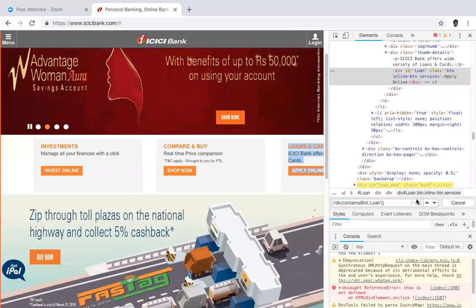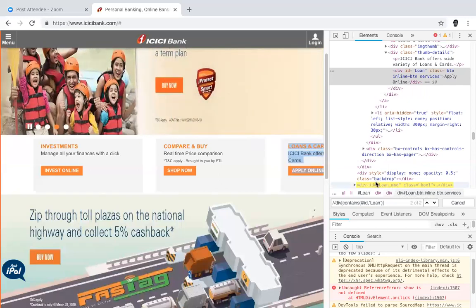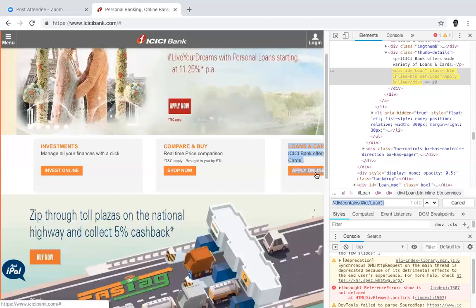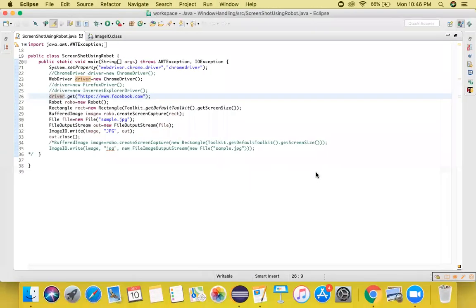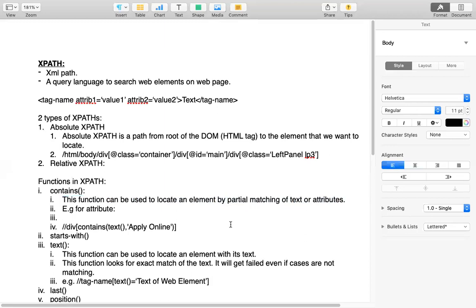This one is the second, loan underscore mode. Its ID is loan_mode. That is why it is finding this div tag also, and the first one also. So this is how you can use the contains method for attributes as well as for text. This function can be used to locate an element by partial matching of text or attributes. So let us write down an example for attribute.